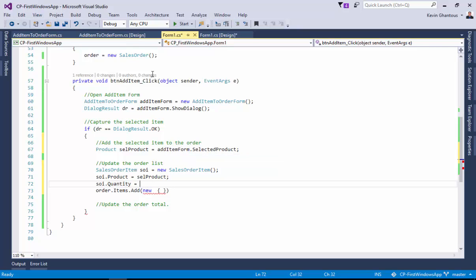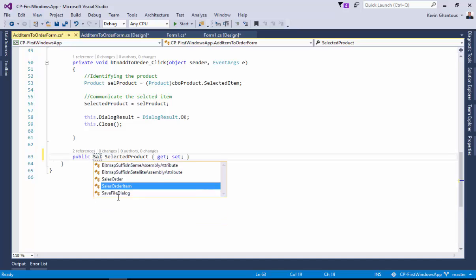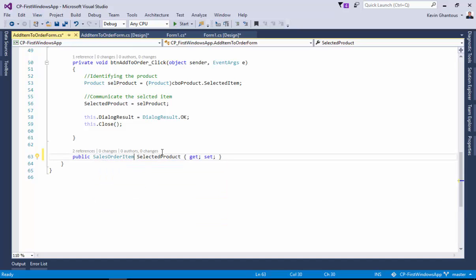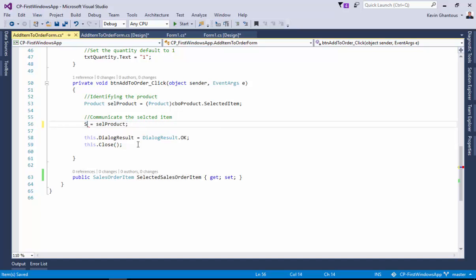So what we need to do is go back to the add to order form. And I'm going to change this property from a product to a sales order item. And I'm going to call this the selected sales order item. So now when we scroll up here and we have SEL product equals selected product, this now needs to be the selected sales order item. And then we need to create a new sales order item with a capital O.